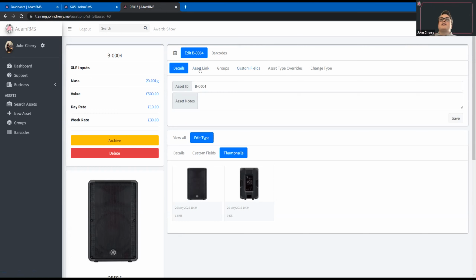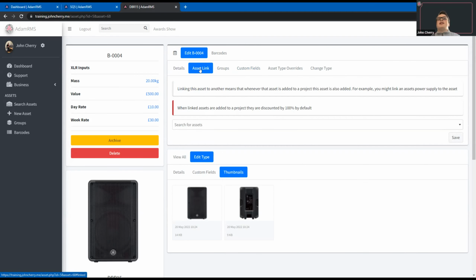Another feature that is useful is linking assets together. What this means is that you have a main asset, and you might have an asset that always has to go out with it. So you might have a specific power supply for an asset that only works with that one, you'd add both of them to the RMS, and then you'd link one to the other so that when you add the first asset, the second asset always goes out with it.